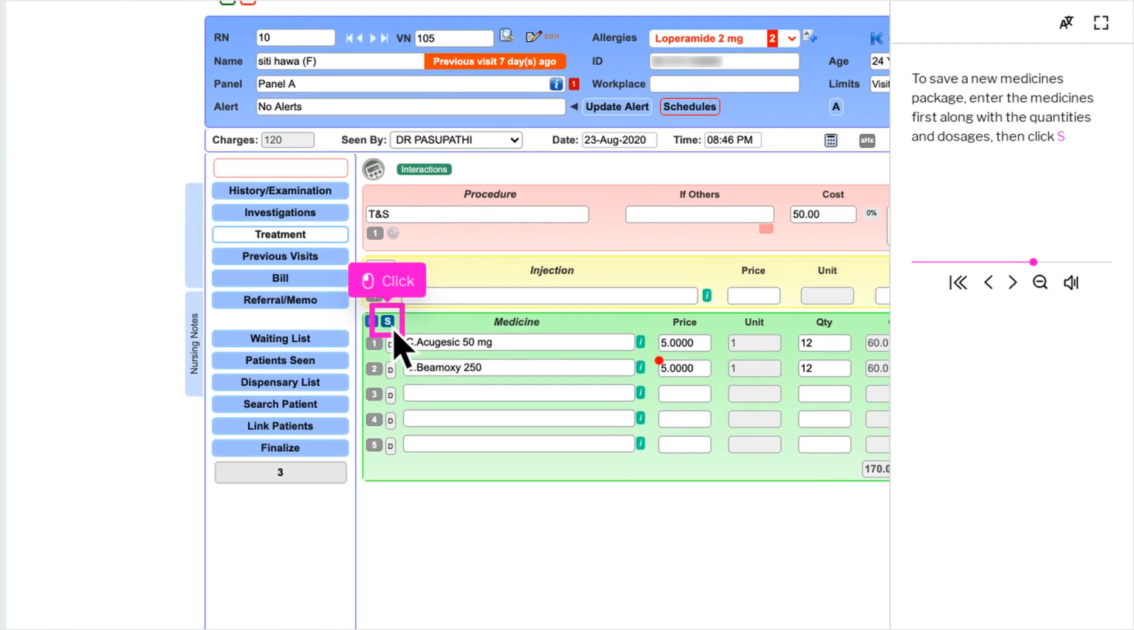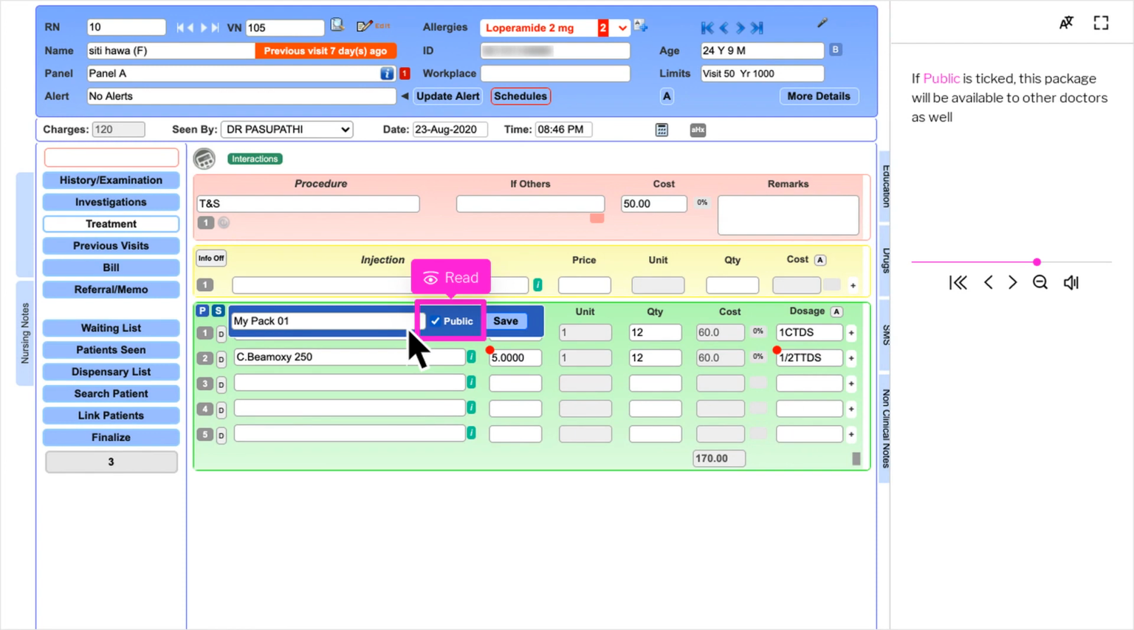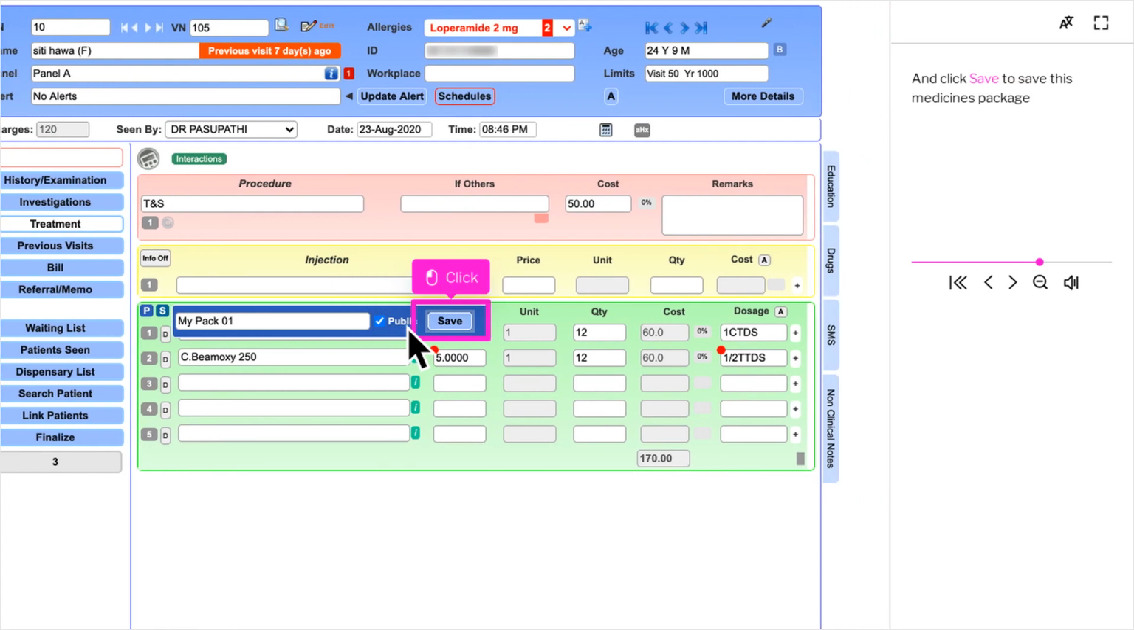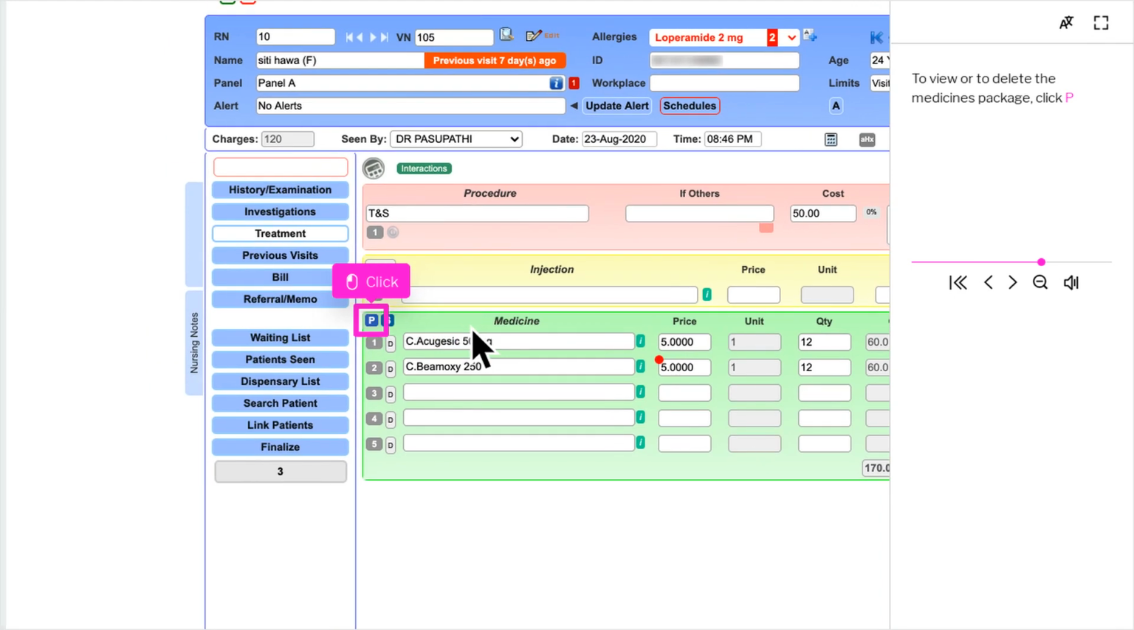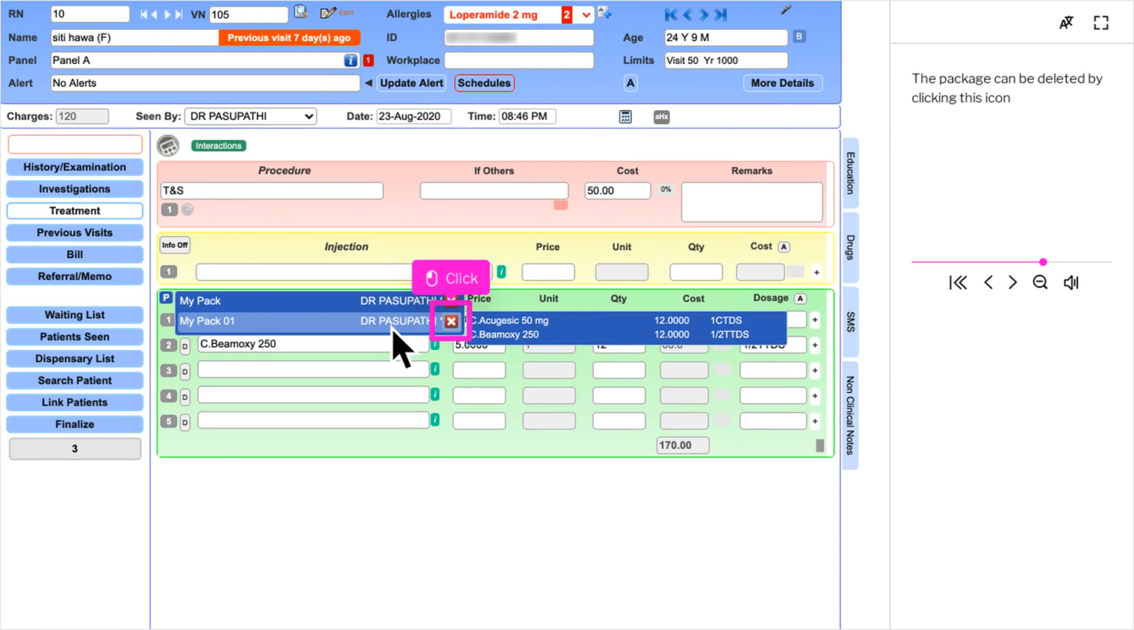To save a new medicines package, enter the medicines first along with the quantities and dosages, then click S. Specify the name of this package. If public is ticked, this package will be available to other doctors as well. And click Save to save this medicines package. To view or to delete the medicines package, click P. The package can be deleted by clicking this icon.